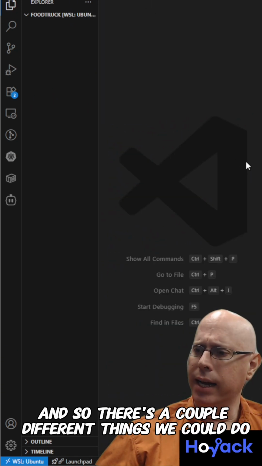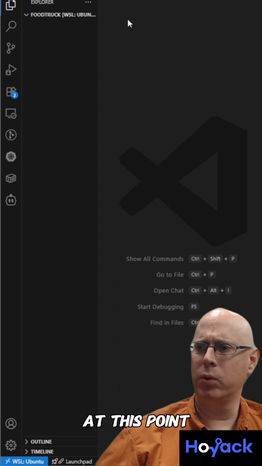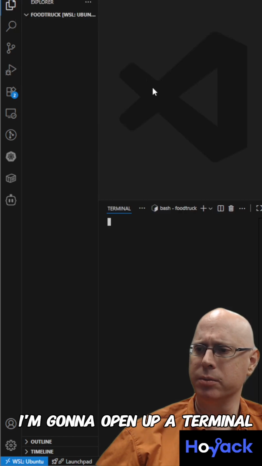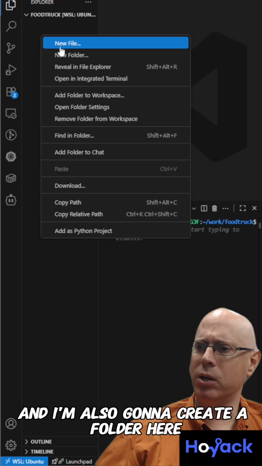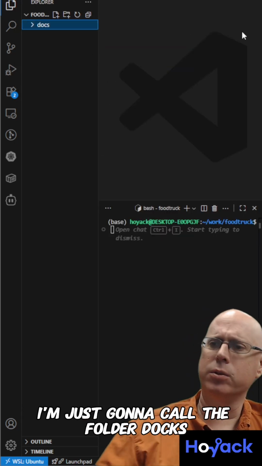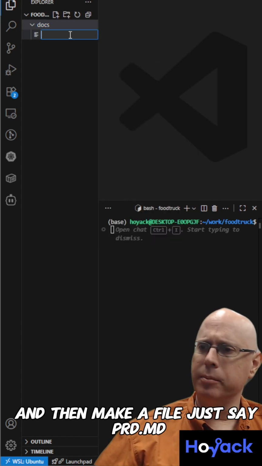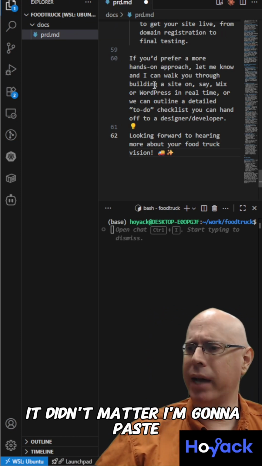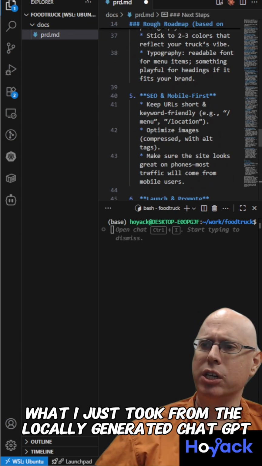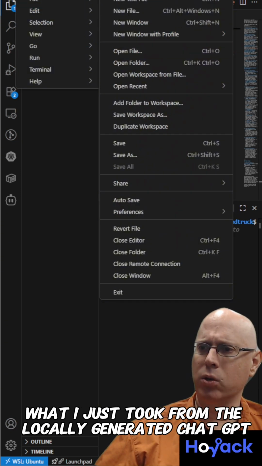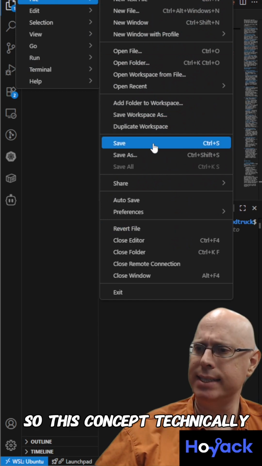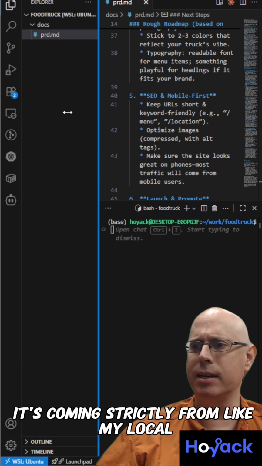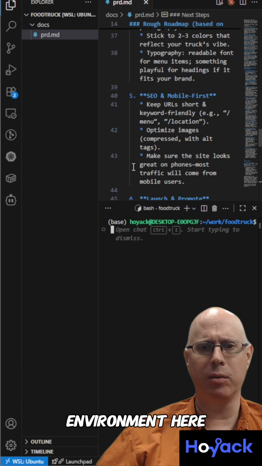Okay. And so there's a couple different things we could do at this point. What I'm going to do is open up a terminal, and I'm also going to create a folder here. I'm just going to call the folder docs. And then make a file, just say prd.md, could be anything, it doesn't matter. I'm going to paste what I just took from the locally generated ChatGPT. So this concept technically didn't come from the cloud. It's coming strictly from my local environment here.